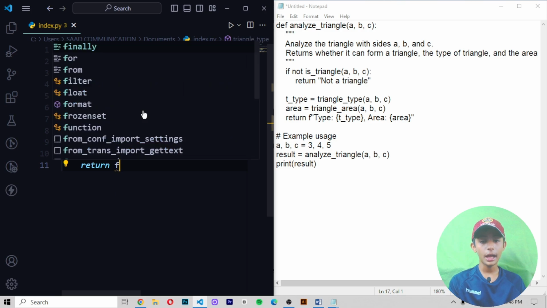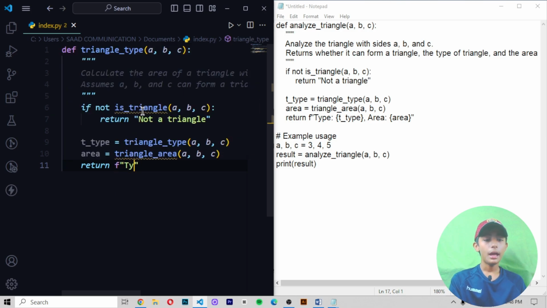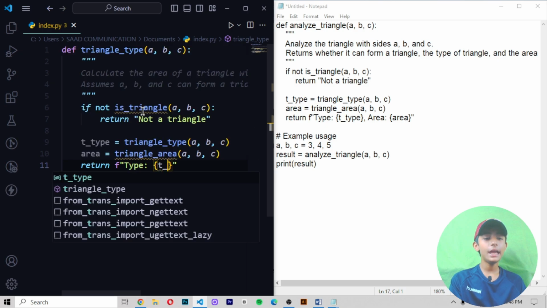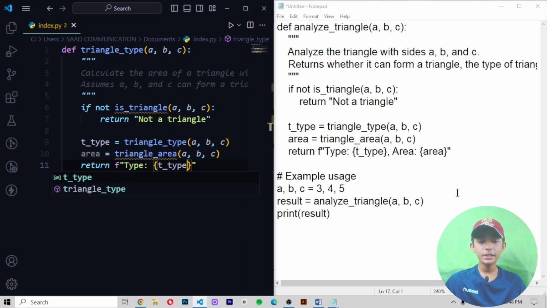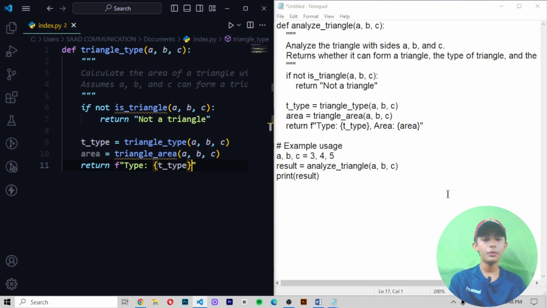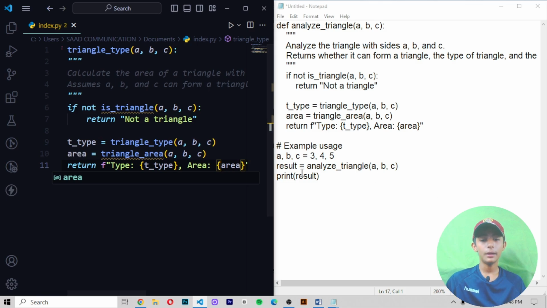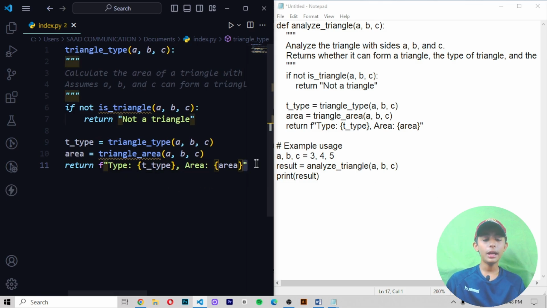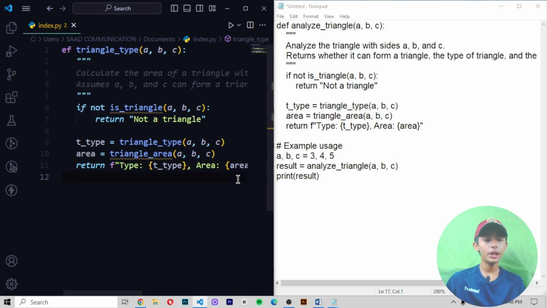and here I am writing return, and then here I am writing f, then type. When I write type, here we write this, and then we have a bracket with t type, and then comma, then area, then I am writing round, and in the bracket I am writing the area. And then when I write this, now let me show you what we can do.